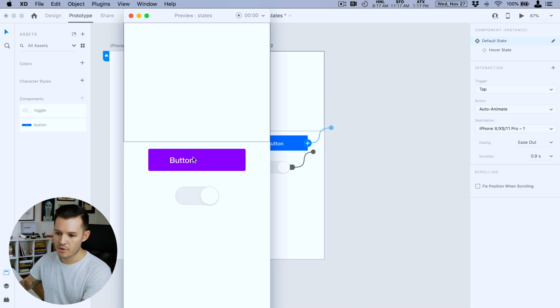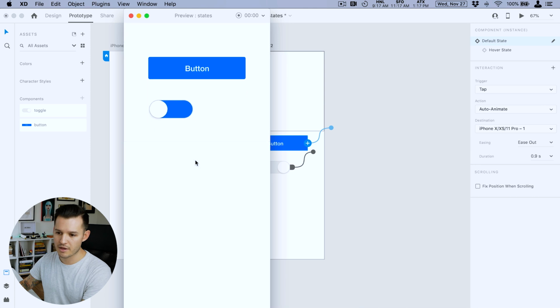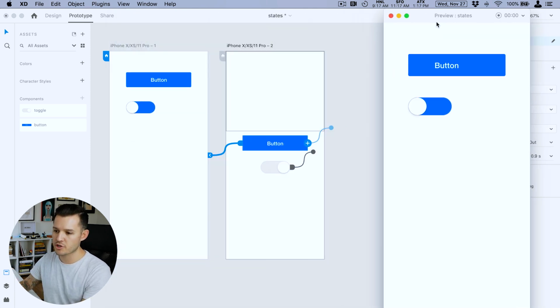Let's play, right? So we have all of our stuff here. We have our toggles, but when I press the button, bam, we're getting our animations in between the different screens as well, but I'm using the same components. Amazing. Well, that's it. Those are the very basics of getting started using states inside of Adobe XD. There's a lot more there, but I'll leave that for you to discover.